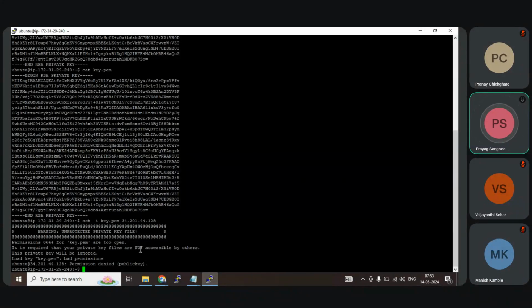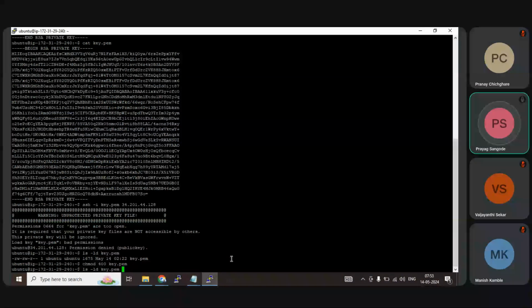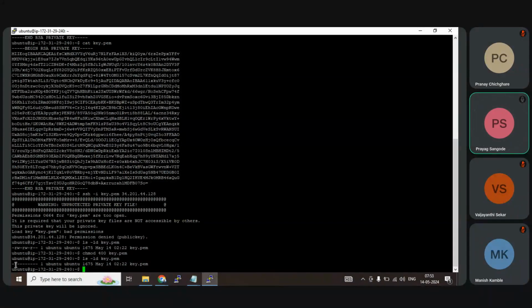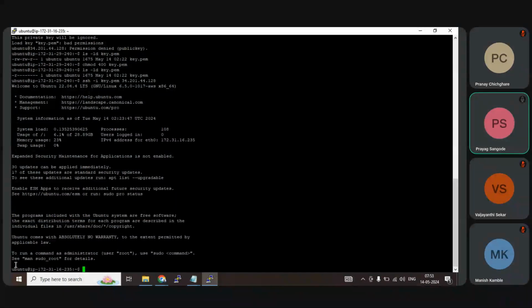If you do ls hyphen lt key.pem, don't worry if you do not know Linux for the time being. We'll be covering these commands in the Linux sessions. So it has world writable permissions. Just make it chmod 400 key.pem, so only read permission is given, and that also to the owner. Now if I do ssh, it should work.